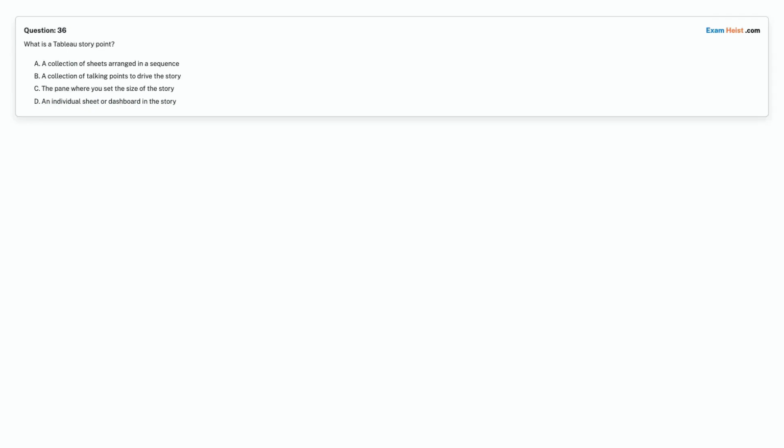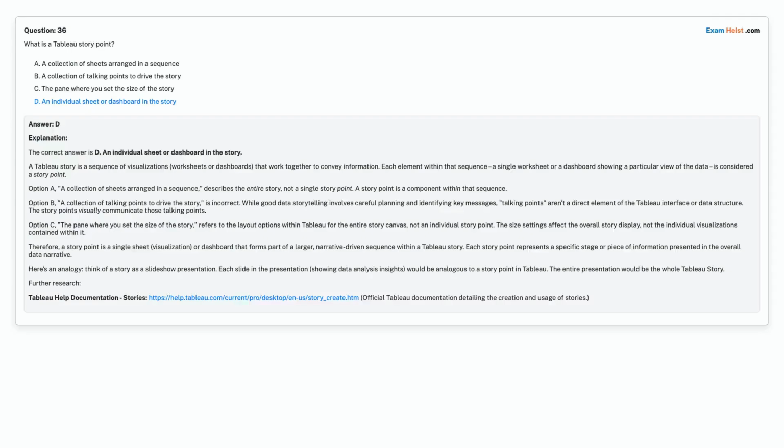Question 36. What is a Tableau story point? Option A, a collection of sheets arranged in a sequence. Option B, a collection of talking points to drive the story. Option C, the pane where you set the size of the story. Option D, an individual sheet or dashboard in the story. Choose the correct answer. Correct answer is Option D, an individual sheet or dashboard in the story.